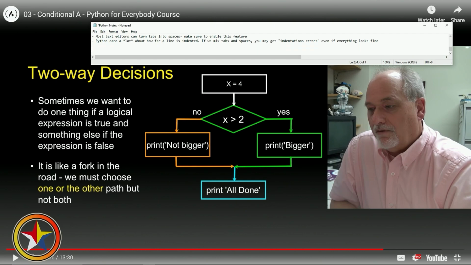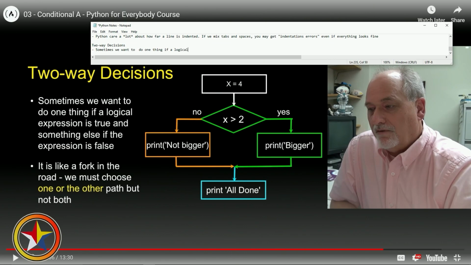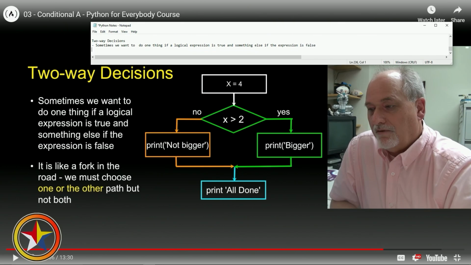Okay, so let's do this. Two-way decisions. All right. Sometimes we want to do one thing if a logical expression is true, and something else if the expression is false. Okay? And then we've got this next part, which is like a fork in the road.